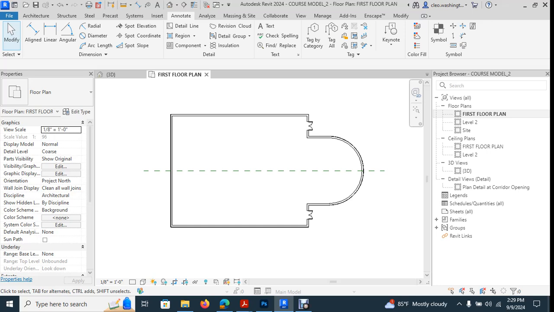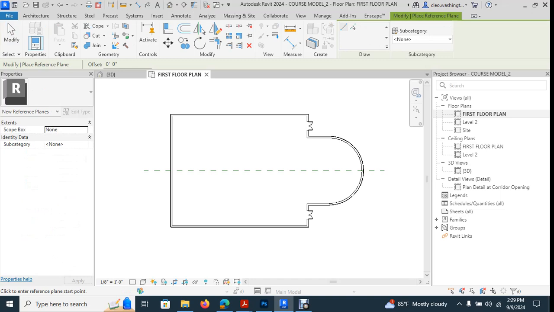And let's activate the reference plane again. Type in RP for reference plane, and come up to the top Modify | Place Reference Plane tab. On the offset menu, type in 15, because we're going to draw a second reference plane and give it an offset of 15 feet. Once you type 15 in there, hit enter, okay?